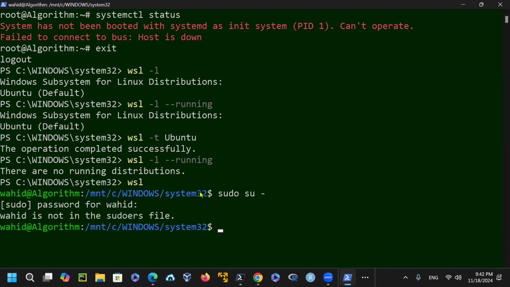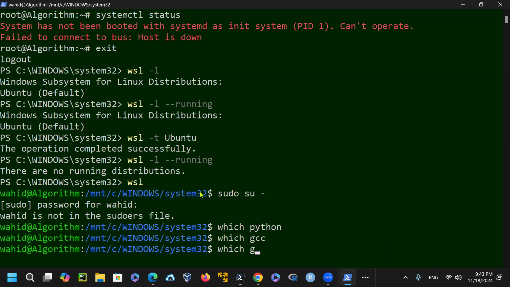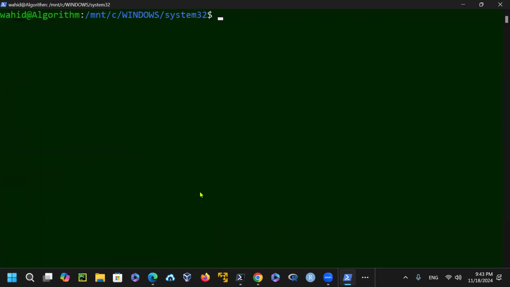And the problem here is that since we're not in single user mode, we cannot install additional software here, such as Python, gcc, or g++. None of them are there because I have to install them as root. So I'm going to make sure that I can boot it off in single user mode and change the password to root.